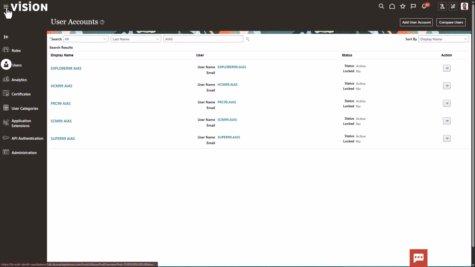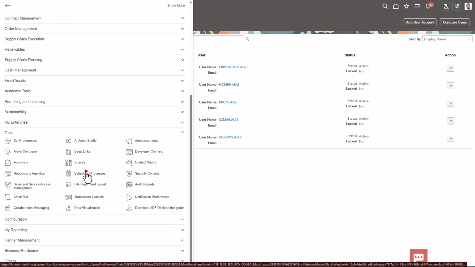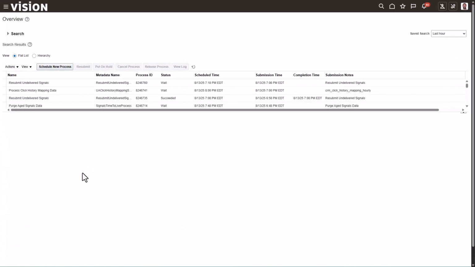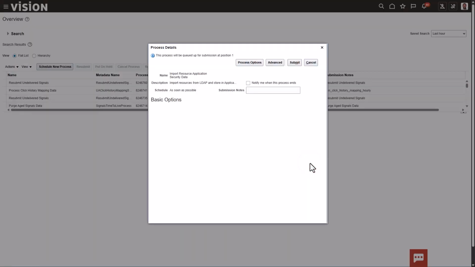Let's head over to the scheduled processes page for that. And so once the profile option has been set and the job roles and users have been all set up, there are two processes that need to be run to synchronize these setups to the application security tables. First, we have the import resource application security data schedule process. You see that over here. It doesn't have any parameters. We just need to submit that.